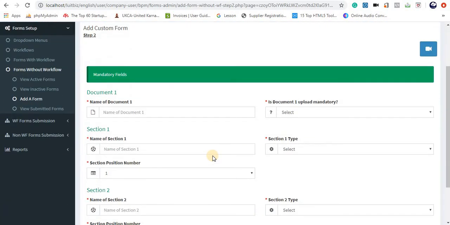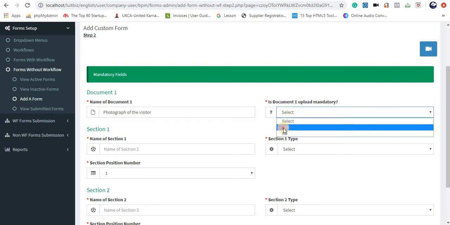Now in the first step I said that I need one document to be added. So now it's asking me what's the name of the document. So I say photograph of the visitor, and it's asking me whether this upload is mandatory. Let's say it is mandatory. So whenever you are uploading a particular data entry form, which is a gate pass out here, you need to upload the photograph of the visitor.